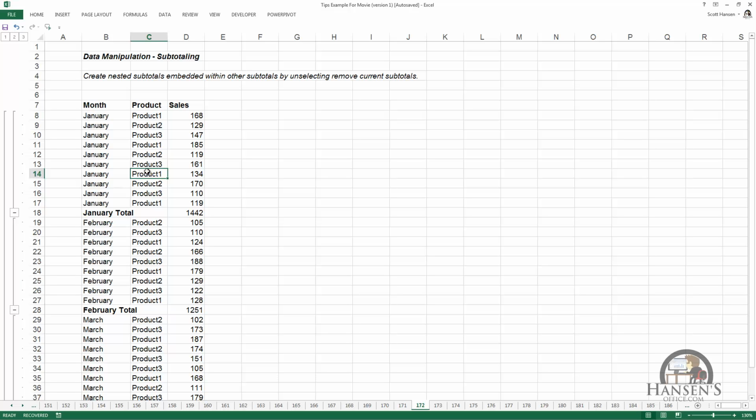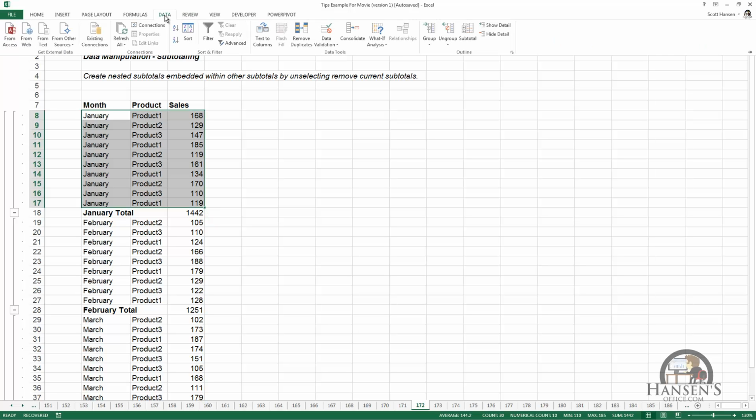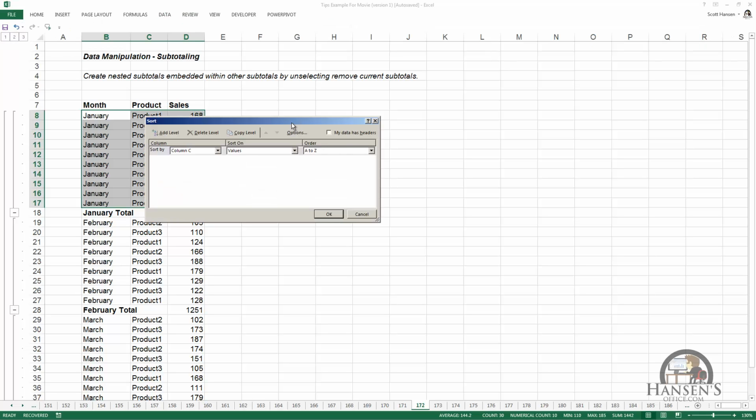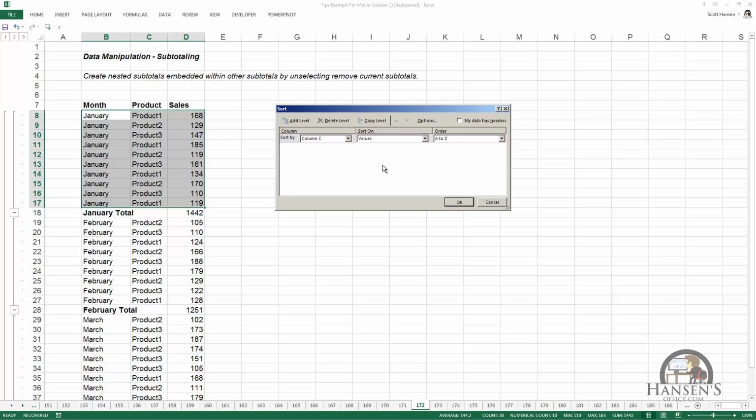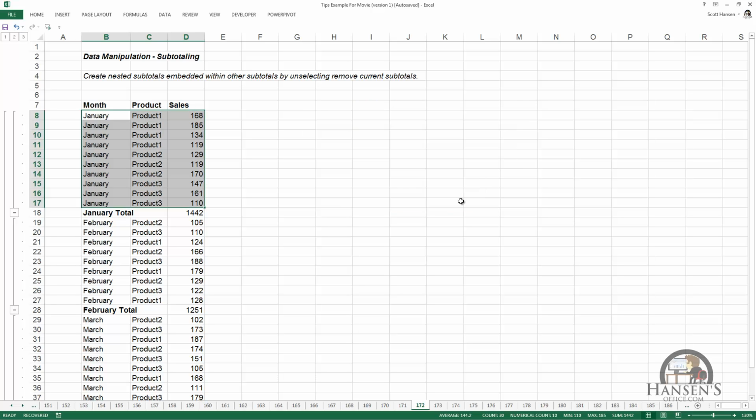The next thing I want to do is subtotal the products within each one of the months. And in order to do this, I'm going to select January, and I'm going to have to sort by going to the Data tab, in the Sort and Filter group, left-click Sort, by the values that are contained in column C, by product. And that's already been set up in the fields for me. I'm going to left-click OK.